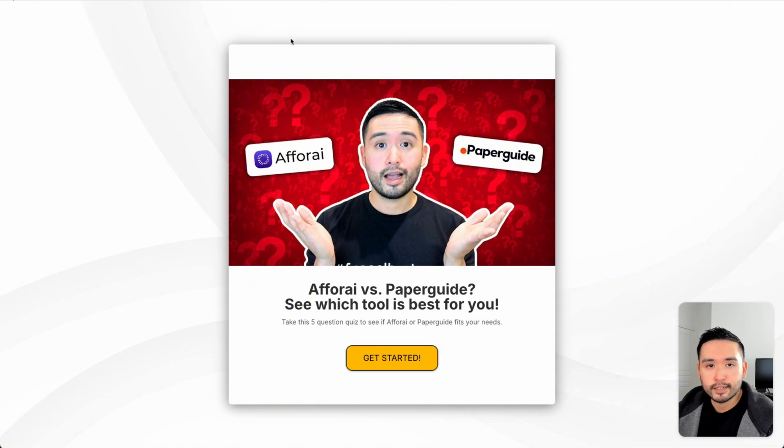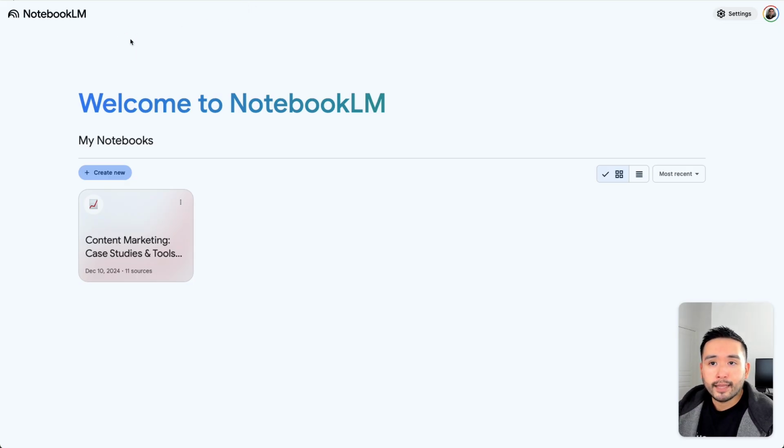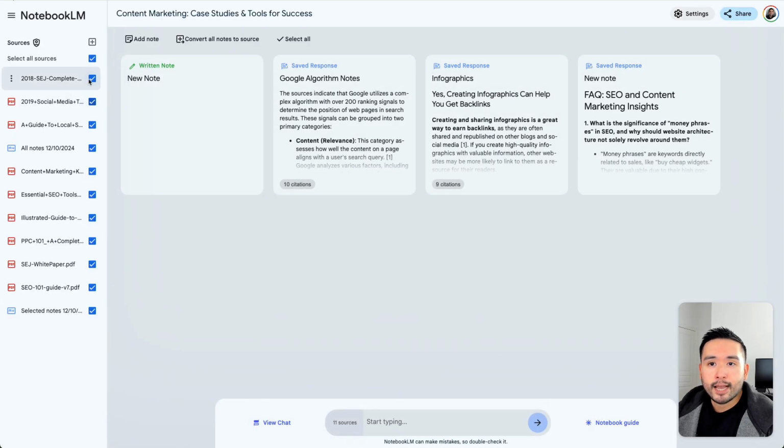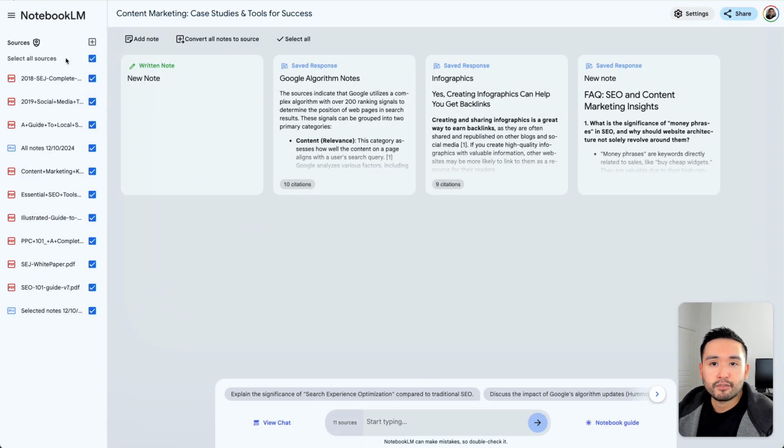Now, NotebookLM is by Google and it is completely free. It works by you uploading documents and it organizes them into various notebooks. So this is one notebook I created, and I uploaded 9 PDFs from Search Engine Journal. They're SEO marketing related white papers.